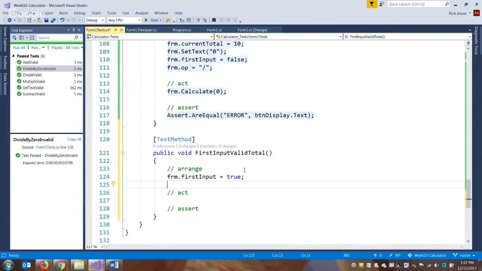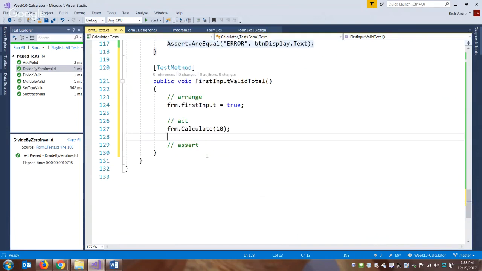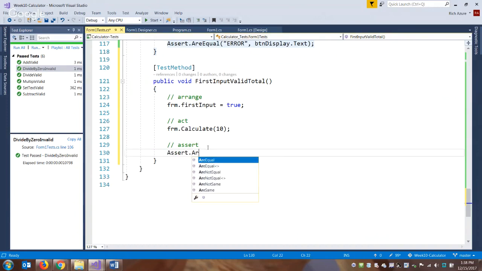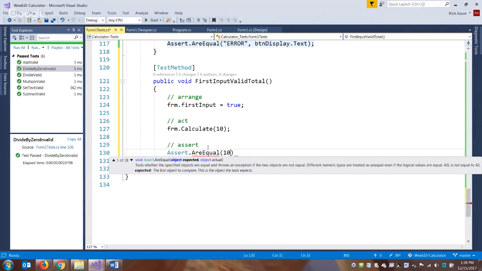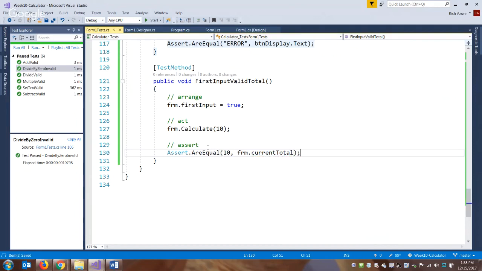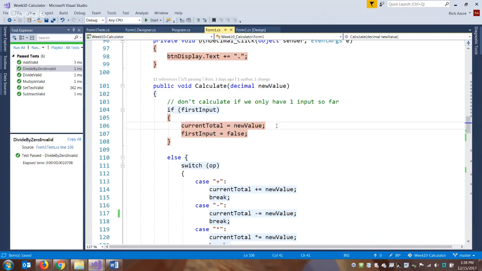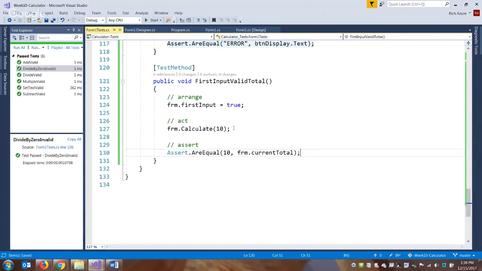In this case, our first input is going to be true. What happens when we only have one number and calculate gets called? It's our first number and it's 10. So we expect total is going to be equal to 10. So we haven't performed any math yet. We just want to make sure that that first number is stored correctly. That's what's happening right here. If our first input is true, then that's our initial total, our first total.